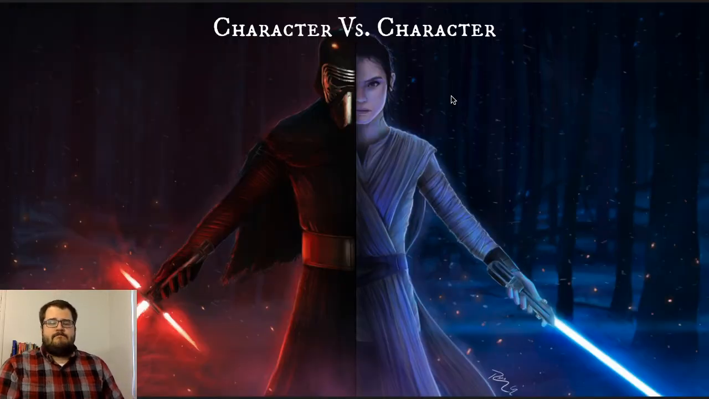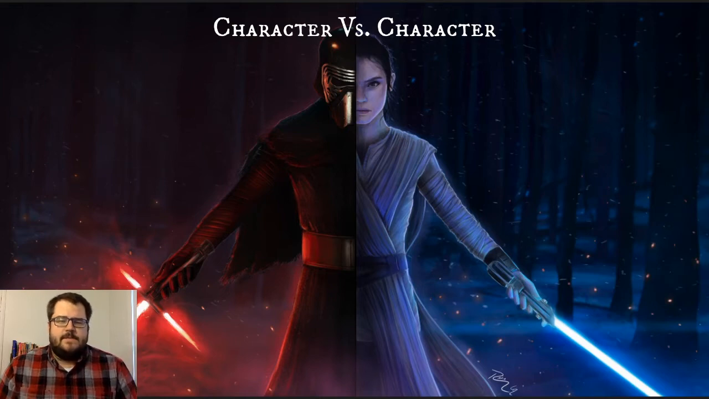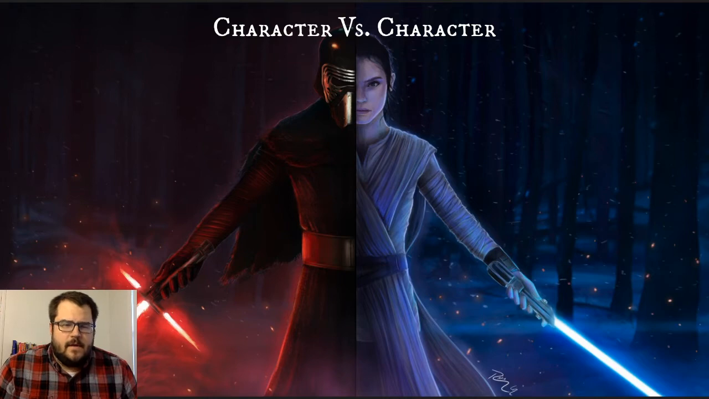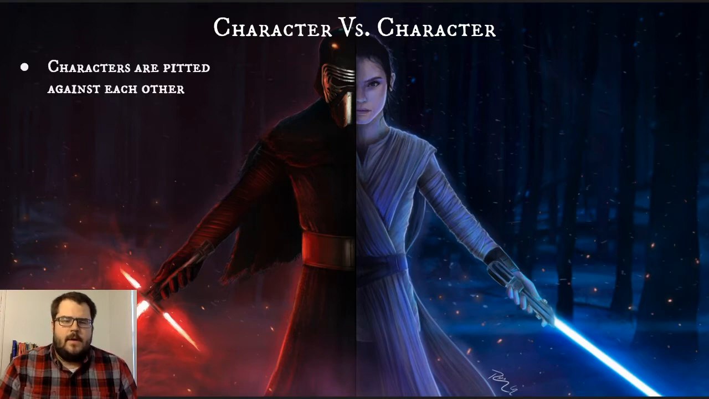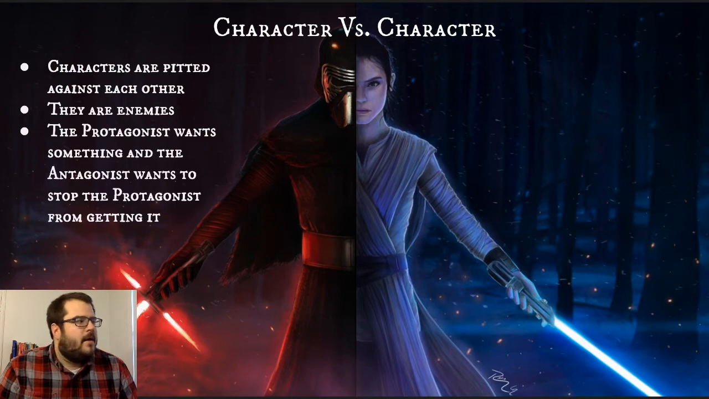The first type is the character versus character conflict. Now, you can see in this picture we have Kylo Ren and Rey from Star Wars. You know that character versus character means that there are 2 characters that are pitted against each other. Usually, they're enemies. In this case, in the 7th Star Wars, these 2 characters are pitted against each other. And a little bit of spoilers, I guess. If you haven't seen the Star Wars series, maybe they'll make up. But for now, they're against each other.